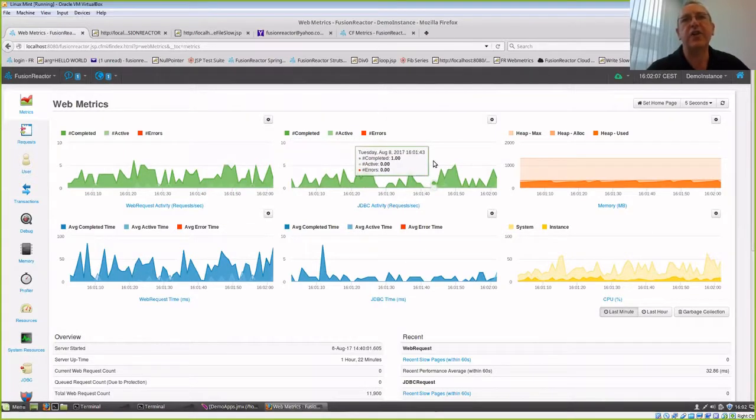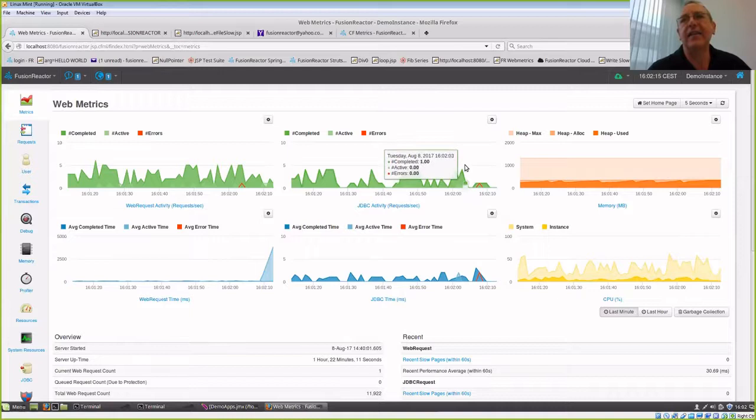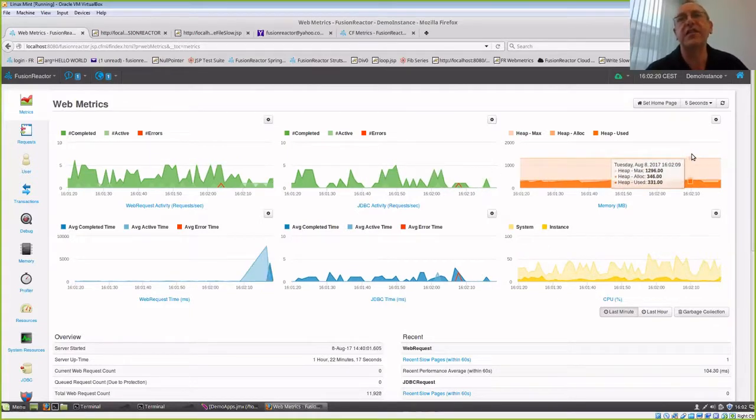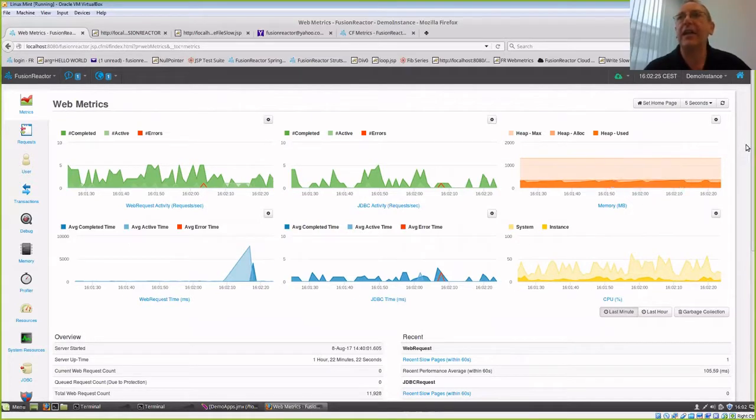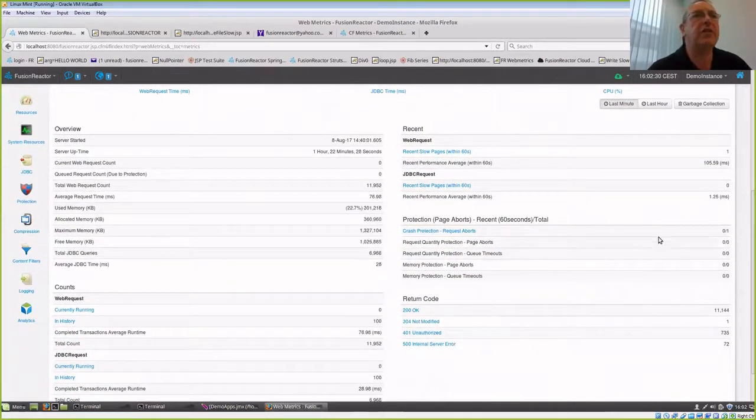Next to that, I've got JDBC activity. So again, I can see the number of JDBC requests which are being processed per second. And on the right-hand side, I can see the two main system resources, which are memory and CPU. And if I scroll down to the bottom of the screen here, I also get some overview of how long the server's been. And that's basically database requests. Yep, those are database requests. And I'll show you some of the details there in a sec.